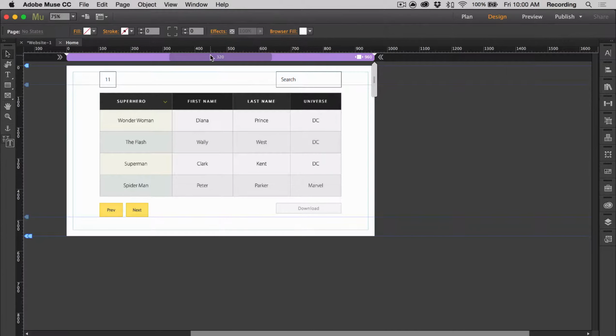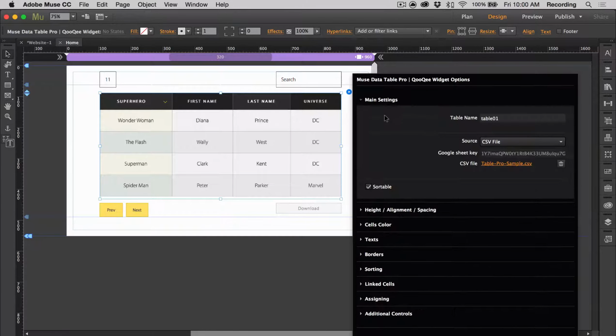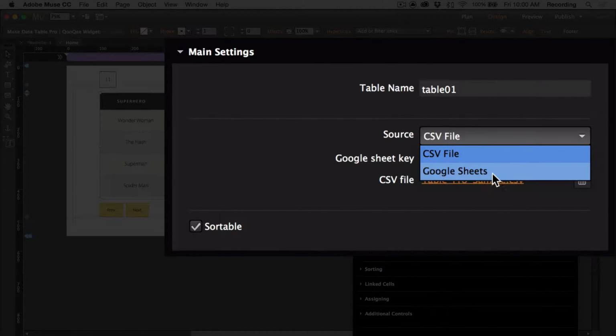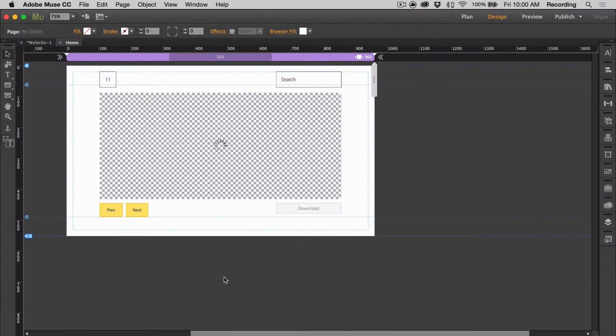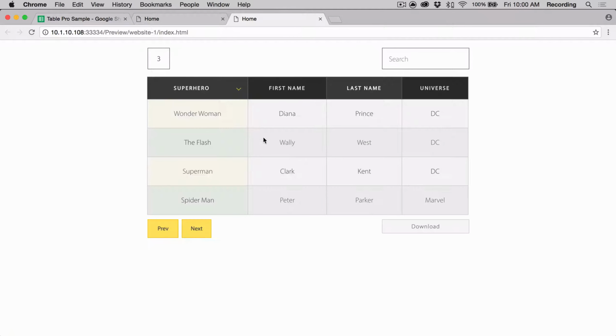Then we're going to go back to Muse. We're going to open the main widget option panel, go to main settings, and here's our table.